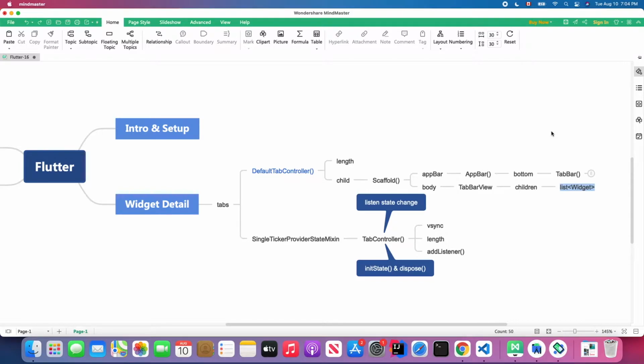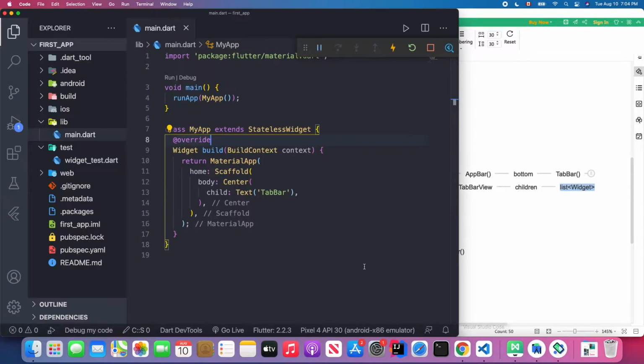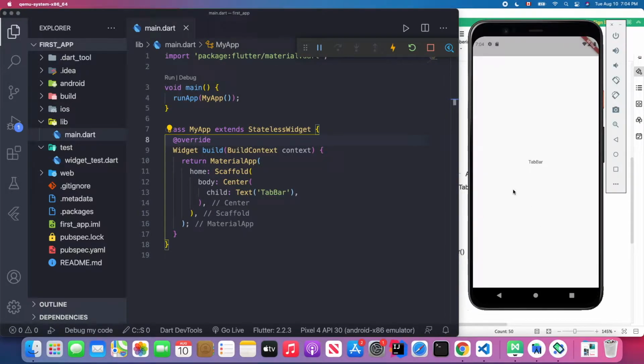Without further ado, let's get started. I'm going to talk about how we can use the DefaultTabController first. So back to Visual Studio Code, and also open our Android emulator. As you can see here, this is our very basic project. We only have a simple Text widget inside this Scaffold, and we will start from this point.